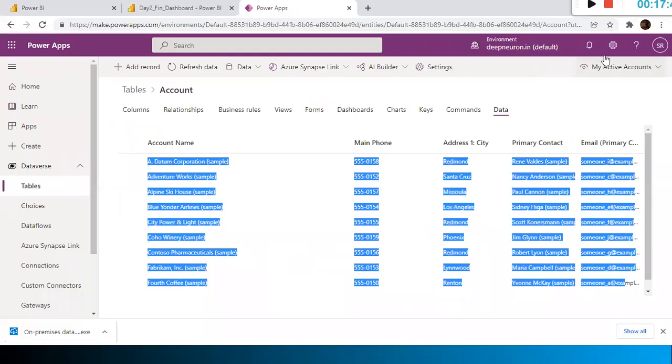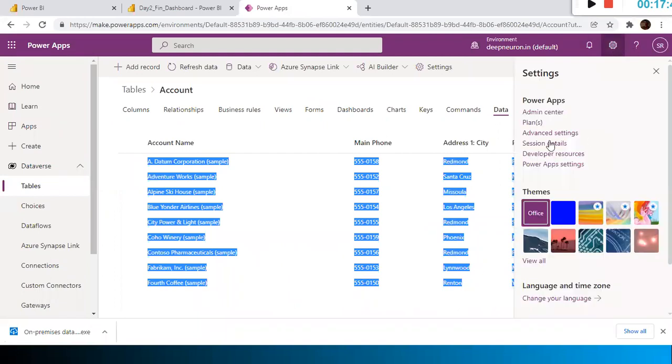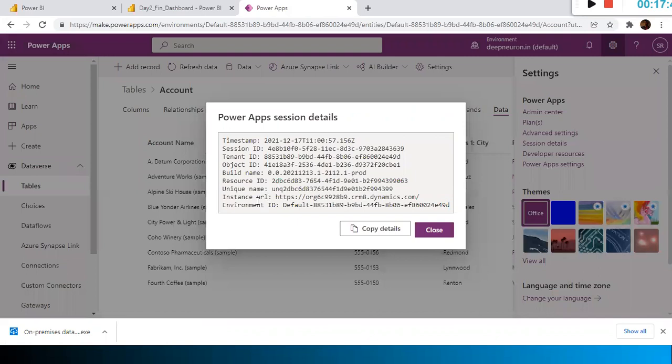Okay. So here, once you connect successfully, you just select this one, session details. You will find something called instance. Sorry, I just enabled recording. Anyhow, don't worry, even the cloud recording is going on. So you'll find something called instance URL. You need to select only this one, and then copy it.